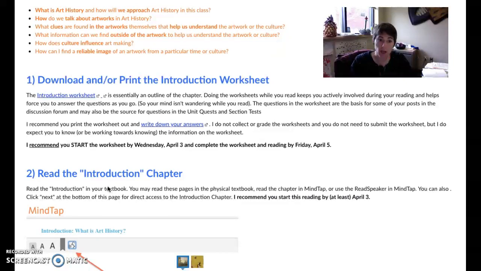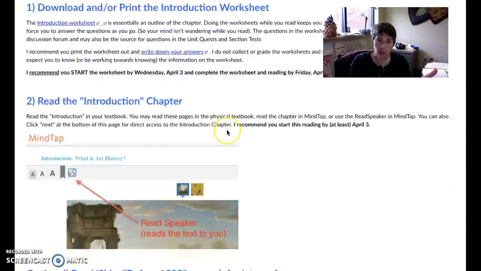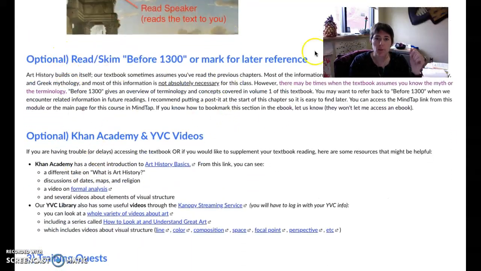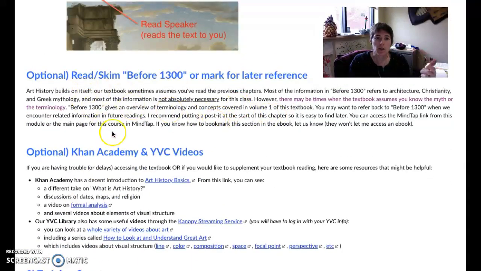If you don't have it yet, you can still print the worksheet, but then zip down here to some of these optional assignments. So the first one obviously requires the textbook, but the second one here has a bunch of links to some things about art history basics, formal analysis, things that are going to be discussed in the introduction chapter of the textbook, and in the worksheet. And so if you don't have access to the textbook, you can get started on those things anyway.